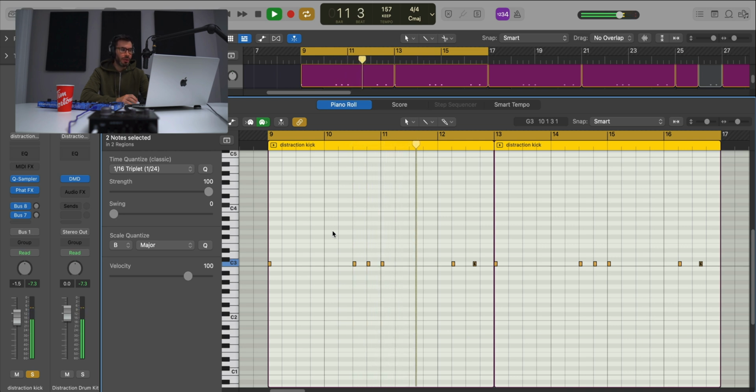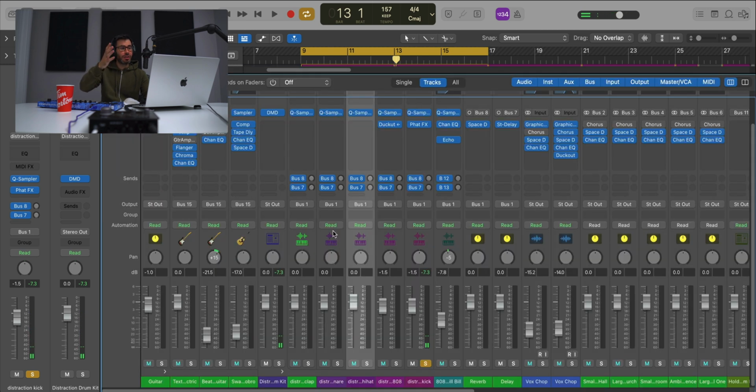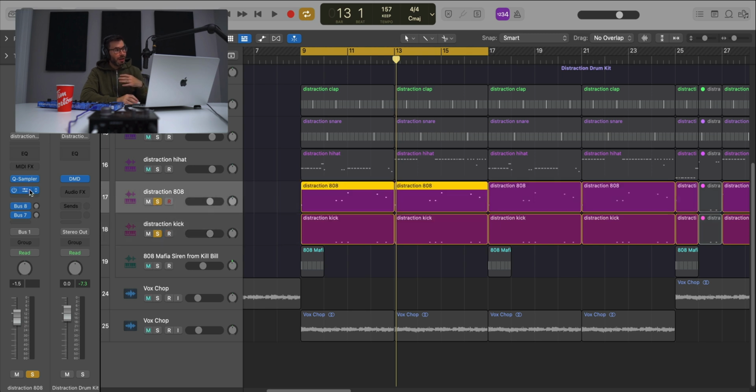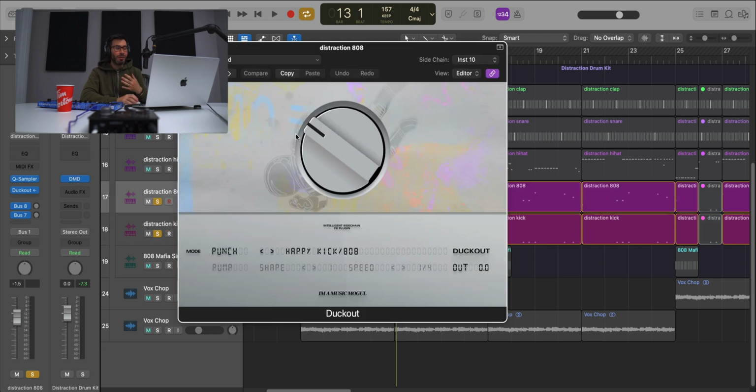Just sitting on top of the 808. Now, in order to get that kick to sort of sit on top of the 808 and punch through the mix, I used a plugin called Duckout by yours truly. If you're using Duckout yourself, you know what it's all about.